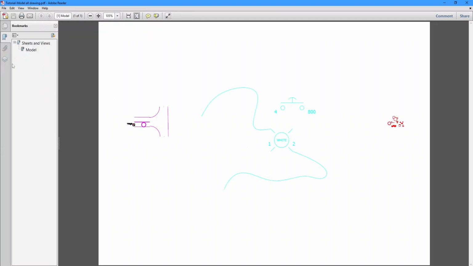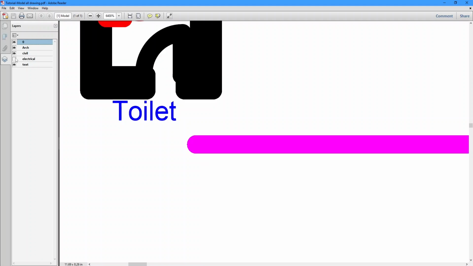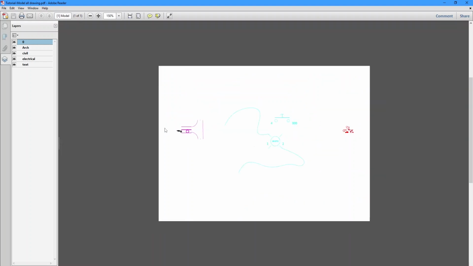What I want to show you is if you come here on your PDF reader, you can turn off whatever we draw on layer 0. You can turn off the electrical. This one is architectural. You can turn it off. For the civil as well, you can turn it off. If you zoom, you can't even see the thread here. You can turn off the thread and you can turn them all back on. This is the beauty of layers.